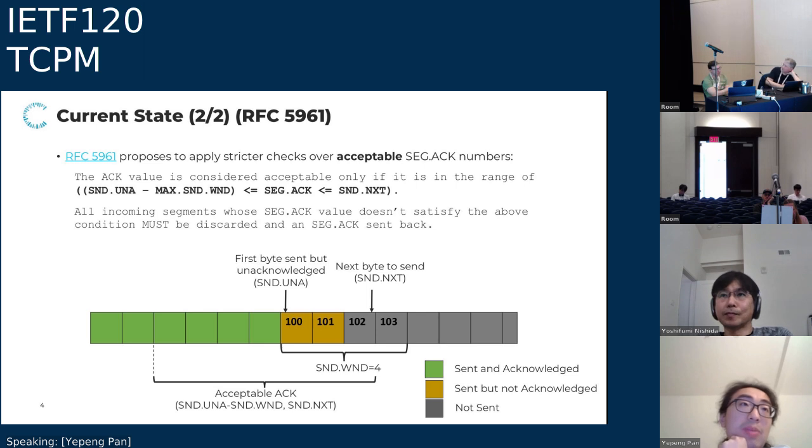RFC 5961 proposed to apply a stricter check for acceptable ACK numbers, which tries to mitigate the TCP injection problem. So the condition is updated a bit. The right-hand side is still that the packet cannot acknowledge something that is after send next. But on the left-hand side, we also limit the old ACK number so it cannot be too old, within the range of max send window. Yeah, can you please go to the next slide?